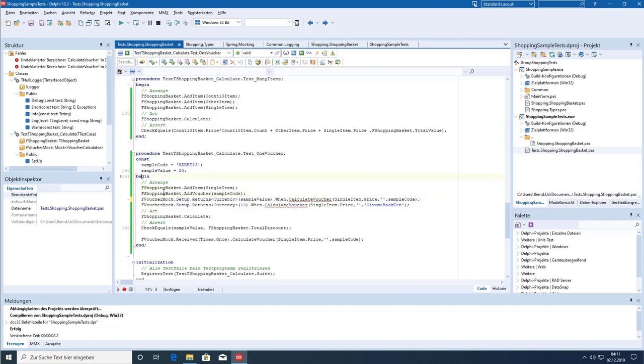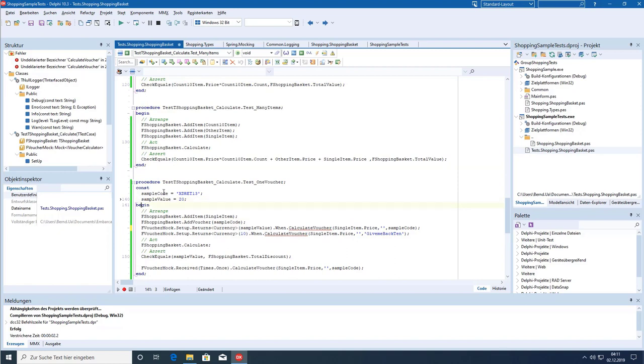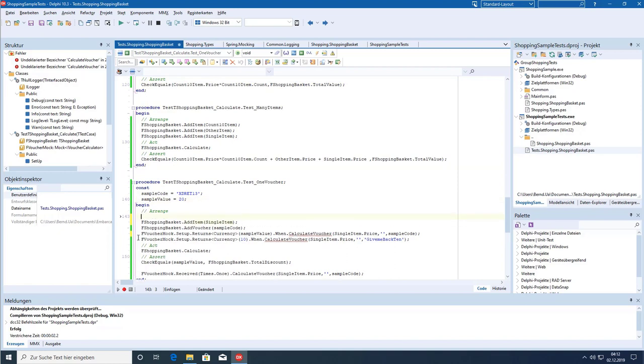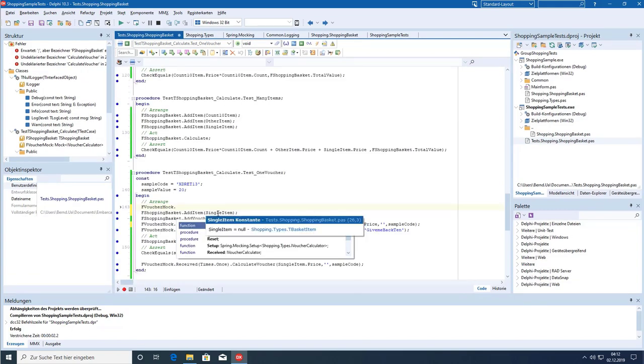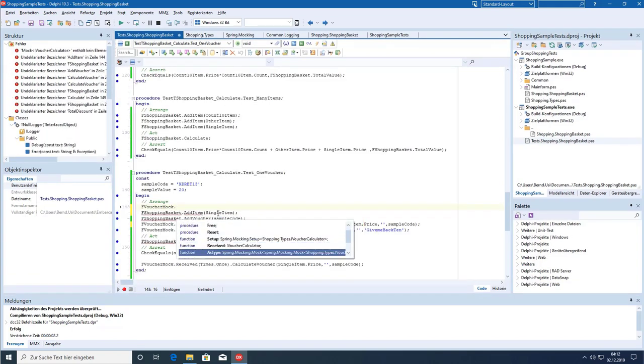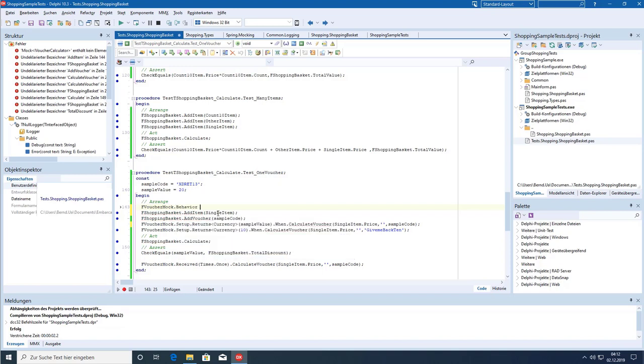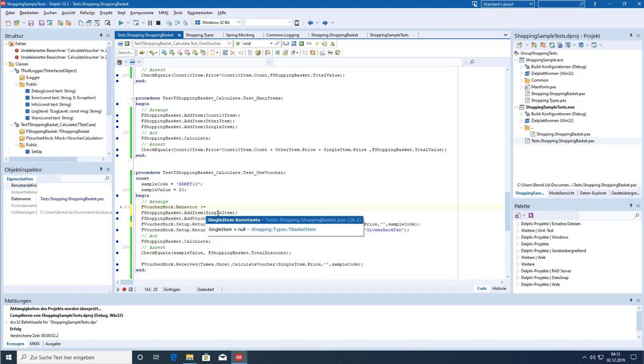You can change this behavior within the test. You don't need to do this via the constructor call. If we look at the voucher mock behavior, this is something we can change within some test. You don't need to do this with this initialization part.